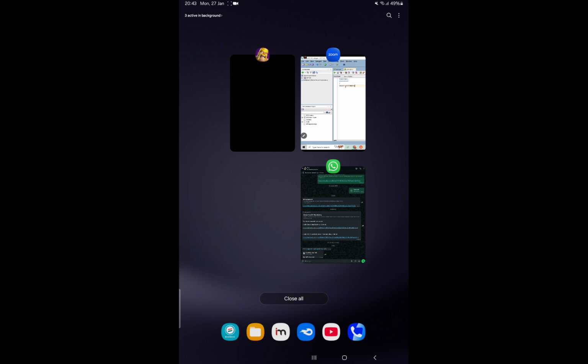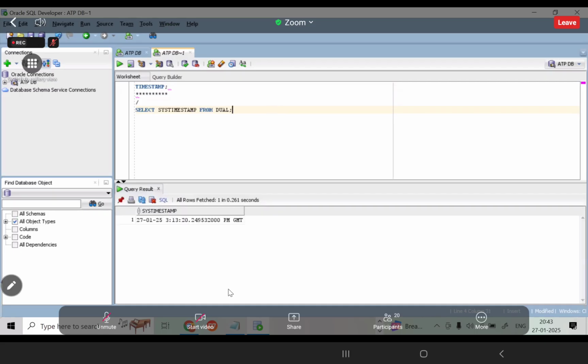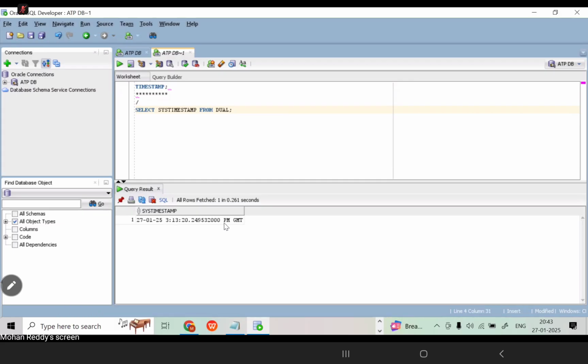Later I can explain all the things, no need to worry. Just execute this query. Now it displays the date, time, and milliseconds. Is it there or not? First one, this part up to here.